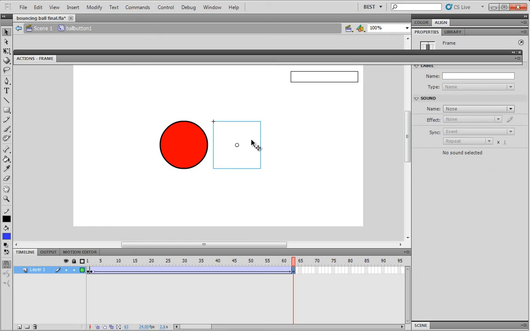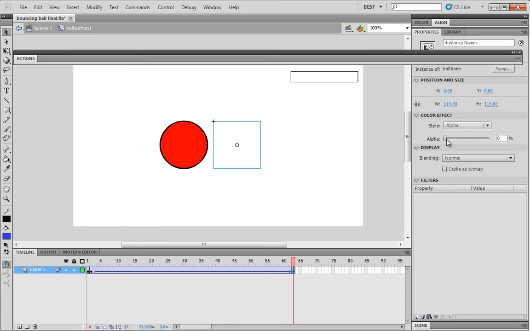It still exists, it's just transparent. You can click where it is and you can select it. So we'll put it at 100 again. I just wanted to show you that option.